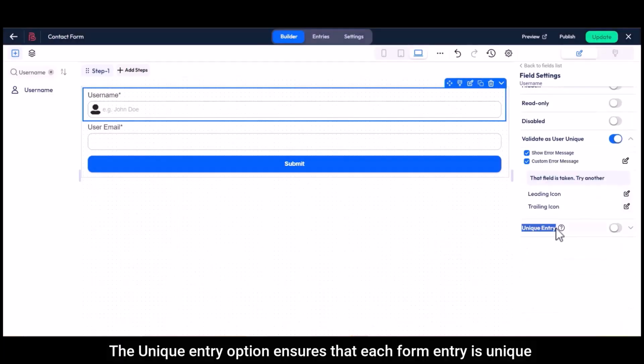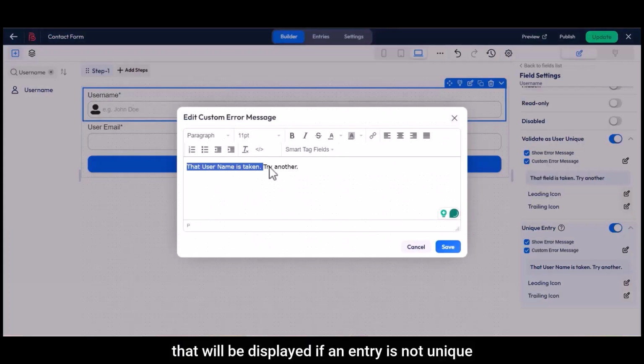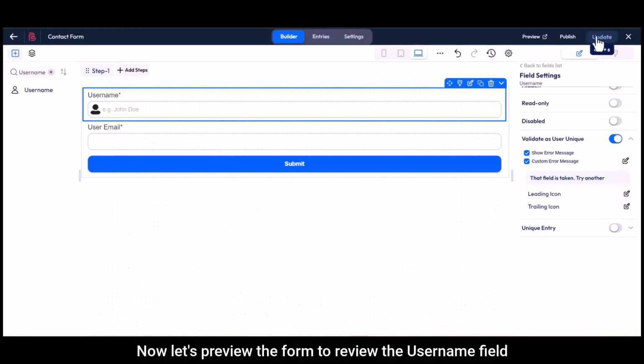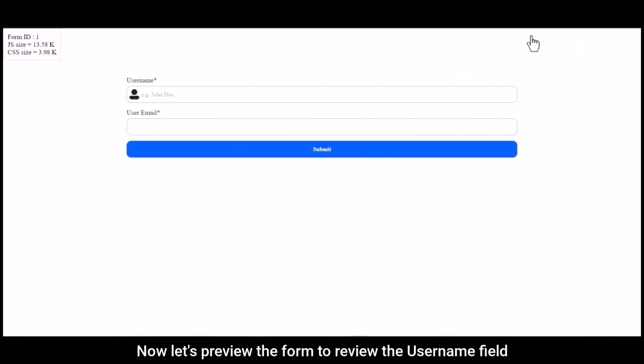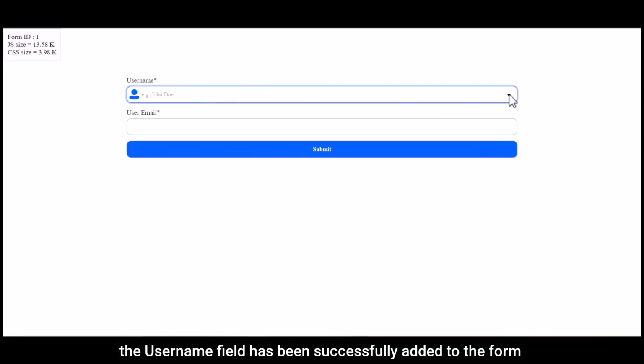The Unique Entry option ensures that each form entry is unique, and it helps to prevent duplicates. You can also set a custom error message that will be displayed if an entry is not unique. Then click on the Update button. Now let's preview the form to review the username field. Here, you can see that the username field has been successfully added to the form.